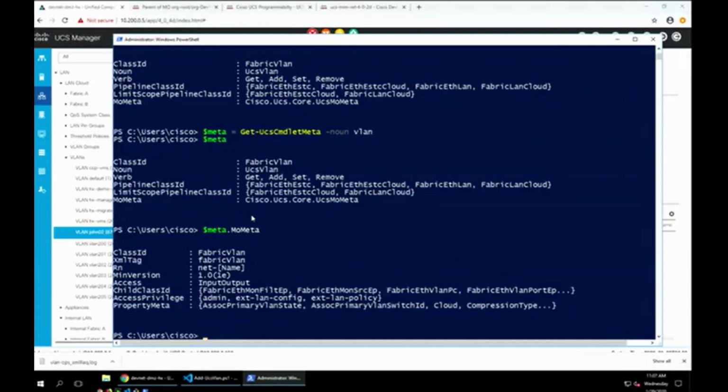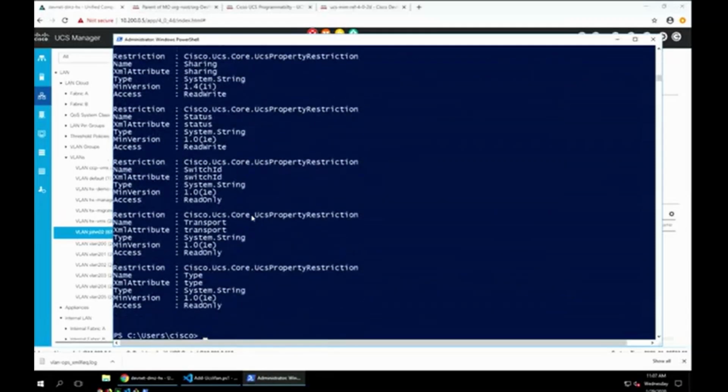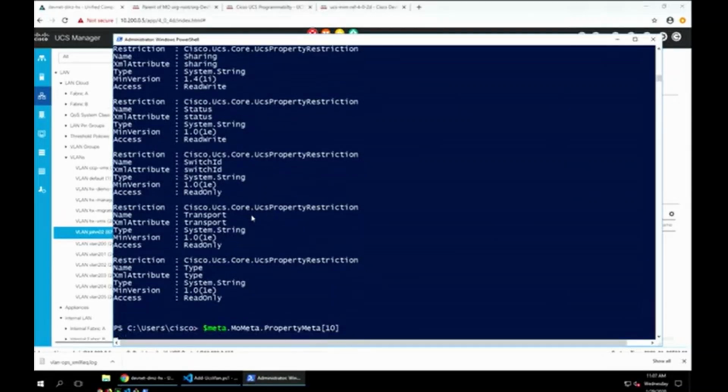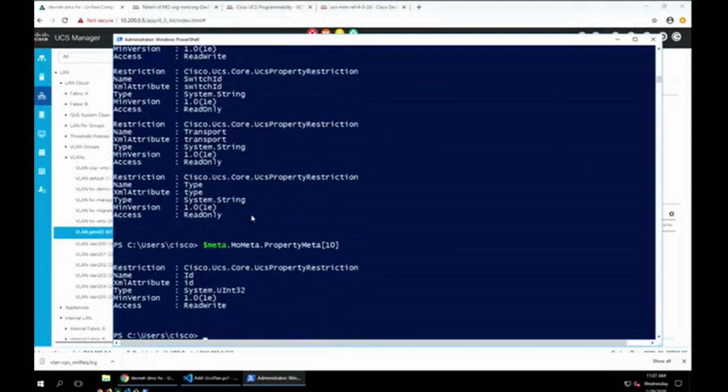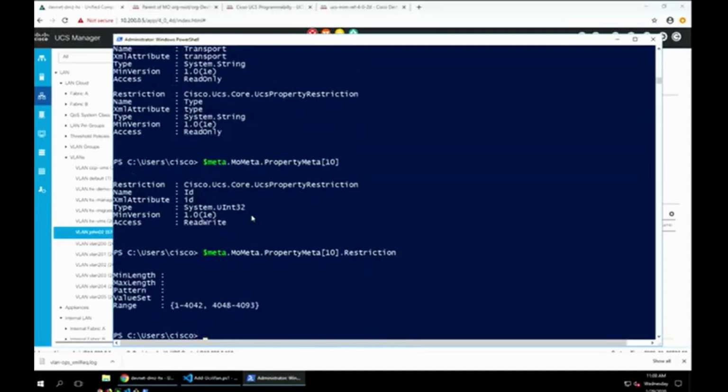Now, property meta is interesting, because property meta is metadata about all the properties. And property meta, just because I happen to know this, for property number 10 is the ID of a VLAN. So property number 10, ID for a VLAN, has metadata associated with it. And that metadata is in the restriction object underneath the property object. And the restriction object for an ID for a fabric VLAN in the UCS object model is that the ID can be 1 to 4042 or 4048 to 4093. Okay, that's pretty cool, I guess.